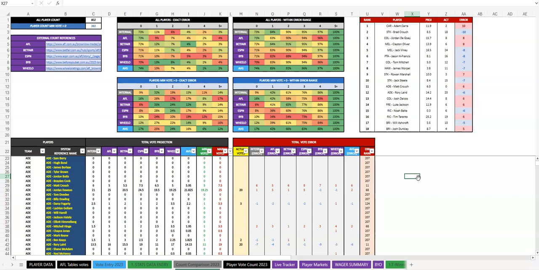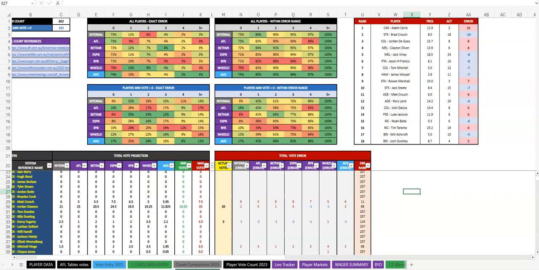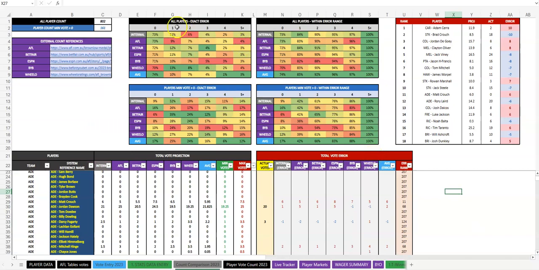So what does this do? That lets us see by player, but these are the interesting tables here. So I'll just zoom in and dig into them a little bit and try and explain them. The black ones here are all players exact error and all players within error range, and I'll discuss that in a minute. And the blue ones are players where the minimum vote was 0.